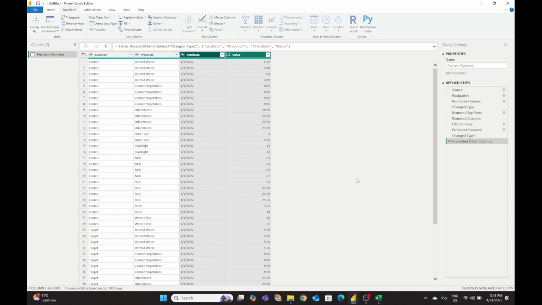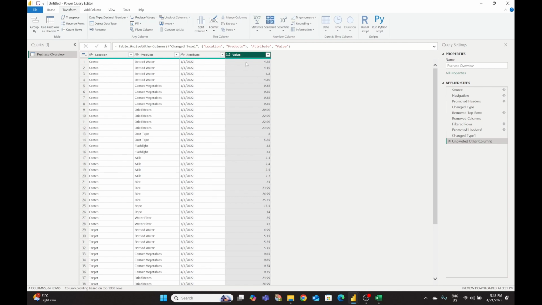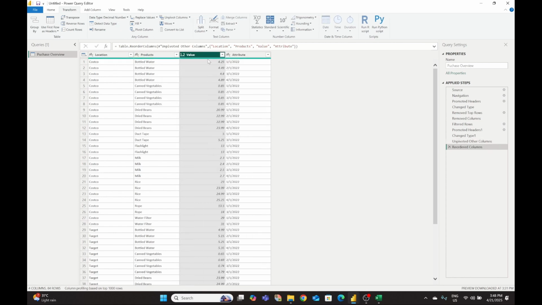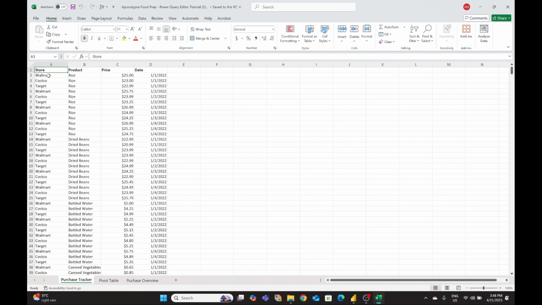Alright guys, so we have location, product, date, and price. So all we need to do now is some arrangement. The price is on the fourth column, you just click this, drag it here, make it the third column. Sebab kita nak ikut Excel file ni: store, product, price, date.